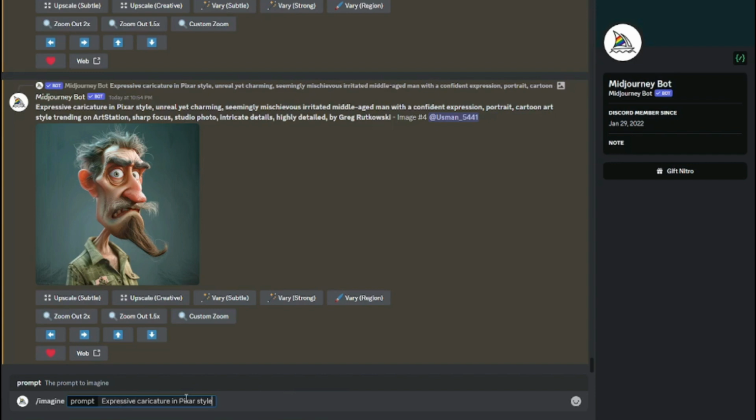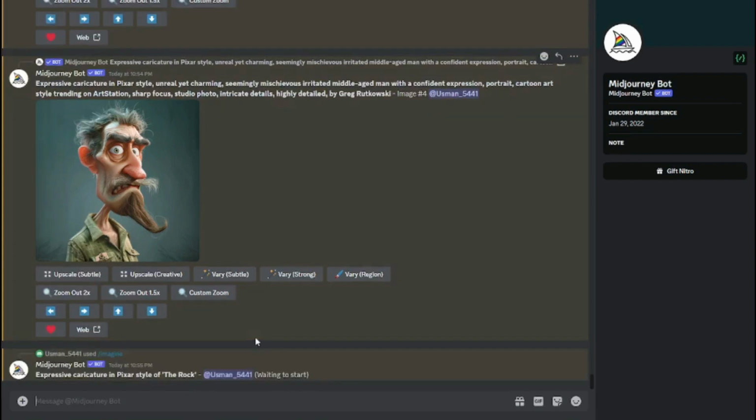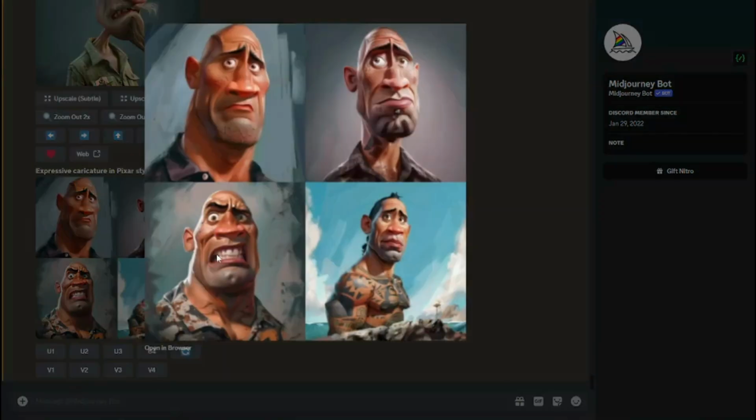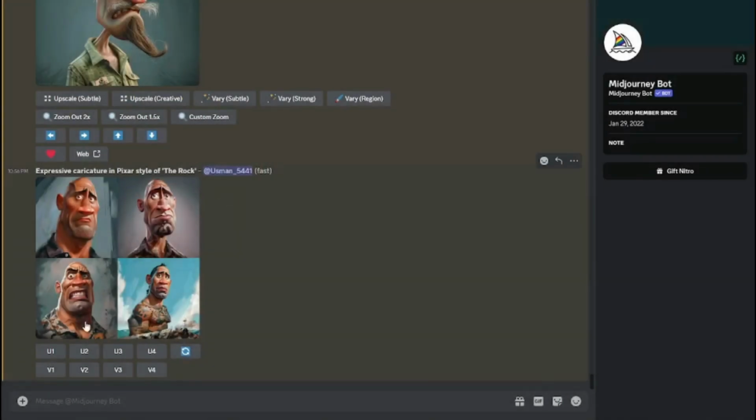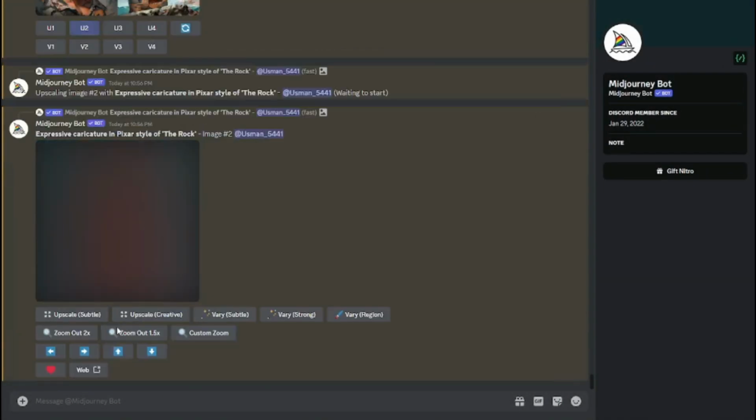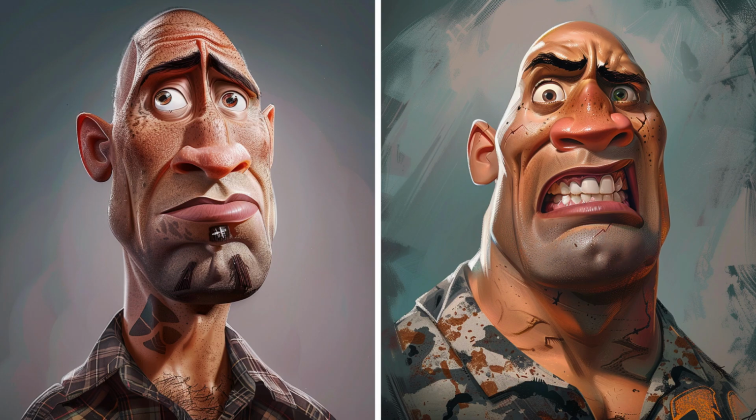Okay, so let's just say I type here expressive caricature in pixel style of, and I put in my inverted commas and I say The Rock, okay? The Rock, the wrestler I'm talking about. So now I'm going to hit enter and see whether it will create the caricature of The Rock for me, okay? Alright guys, so here we go. Yeah, the results are pretty good as you guys can see, right? I'm really liking the second and the third one. So if I go ahead and upscale my second and third variation. So yeah, here you go guys. These are the caricatures of The Rock, and yeah, these look really, really good, especially the second one. This looks absolutely fantastic, right?